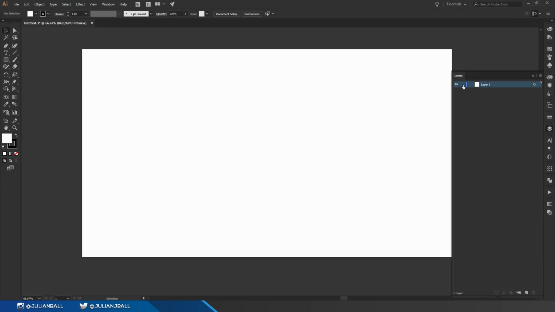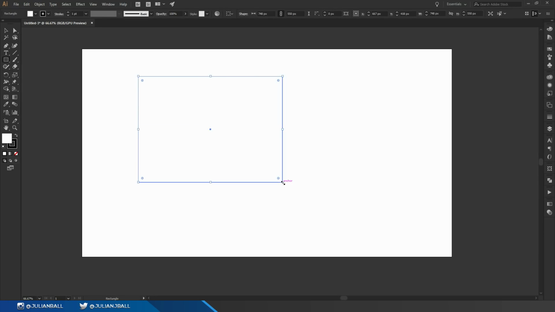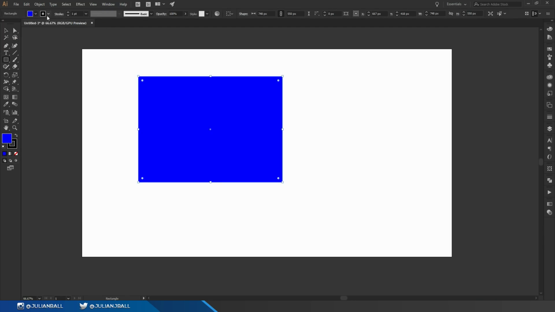One of the most common tools in Illustrator is the rectangle tool. You can hit M on your keyboard to bring it up, or you can click and hold on the rectangle and it'll bring up all these subtools. So if I just click and drag, I can draw a rectangle like so. I can also see the toolbar on the top change once I've made this rectangle. So I can change the fill and stroke and all the other settings about this rectangle.